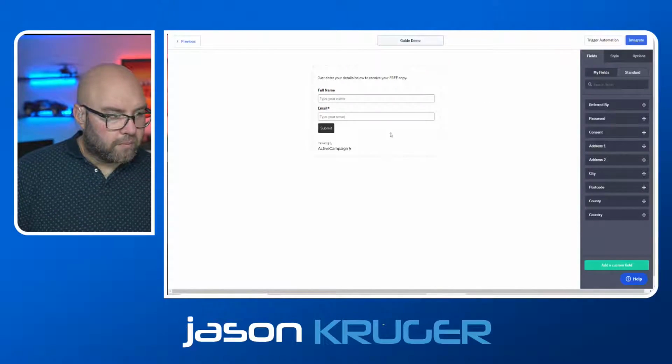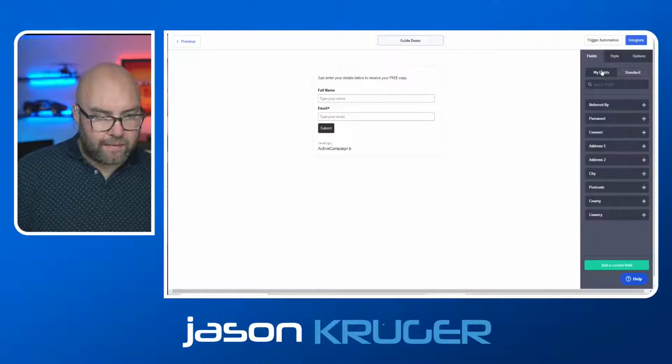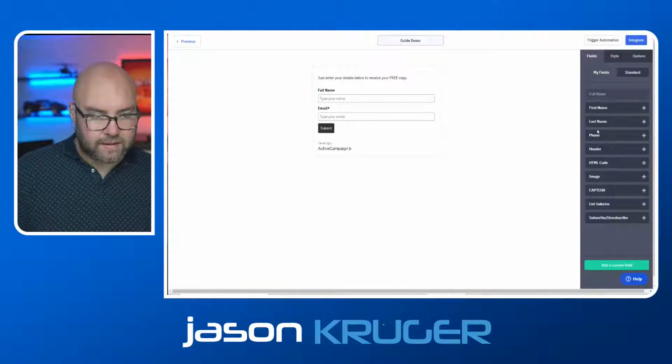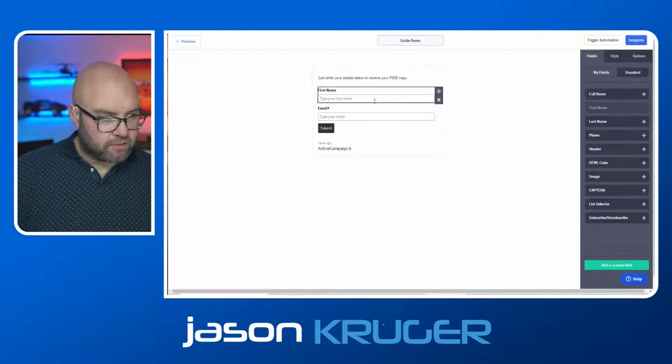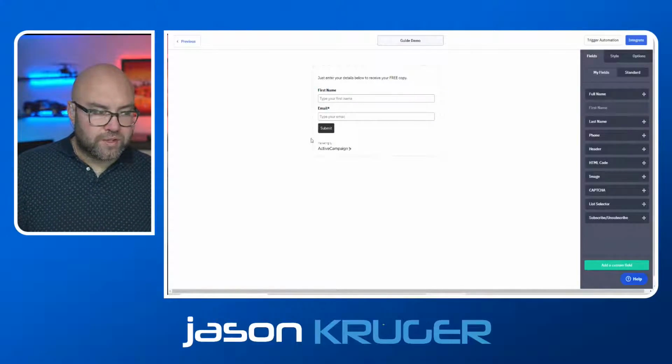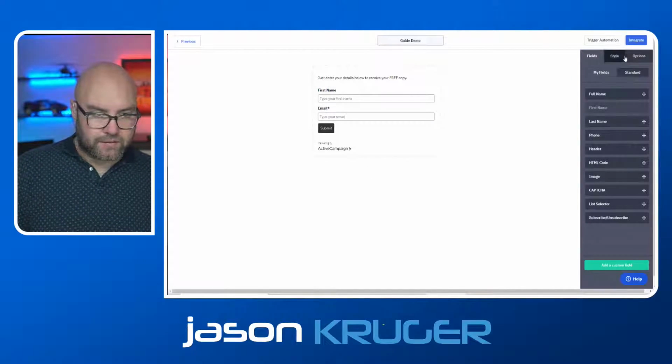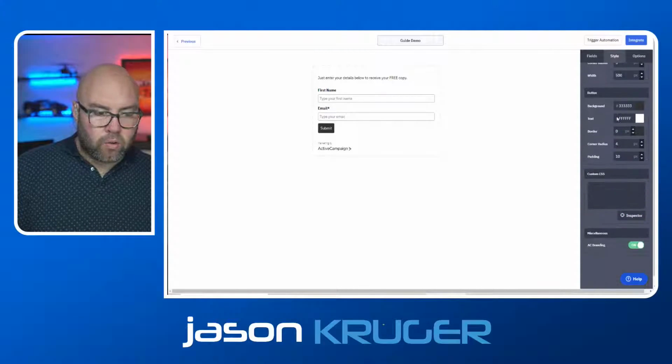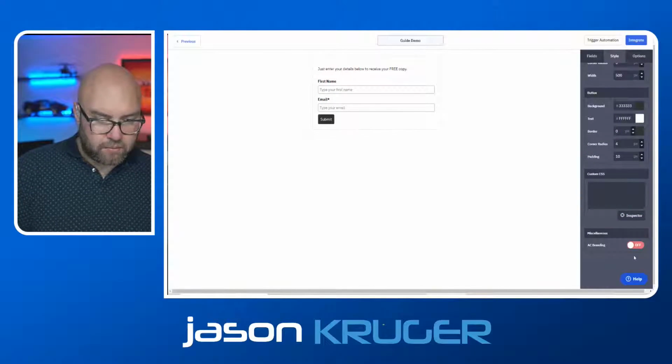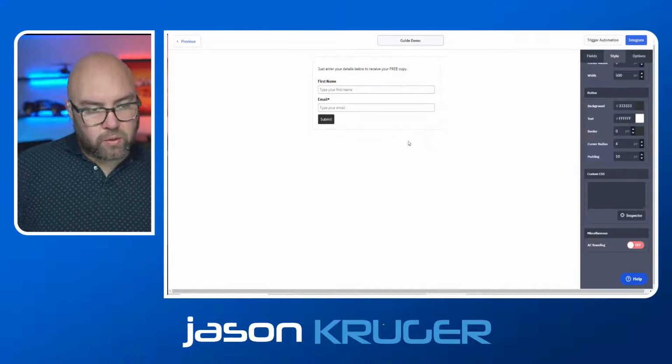The other thing that I want to make sure is I don't want the full name, I want just first name. So if I go to standard, just drag first name in there, it will just change it for me. I also don't want this ActiveCampaign branding. So if I go to style, and go all the way down to the bottom, I can switch off AC branding.